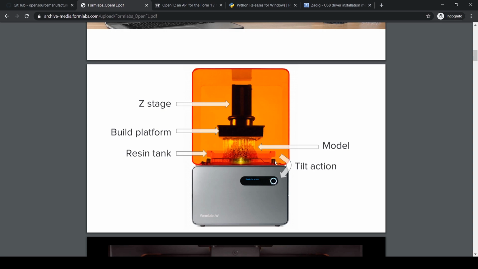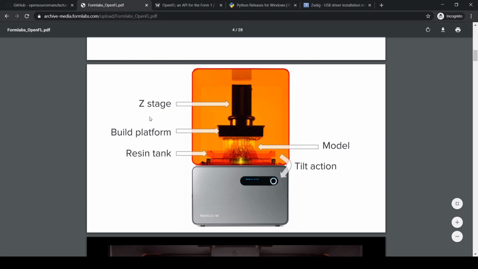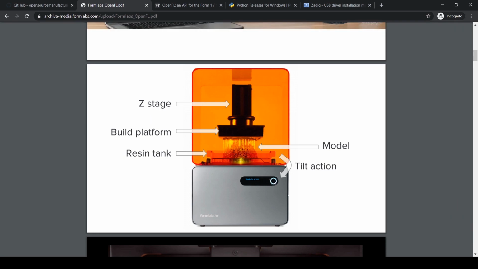On the Form1 and Form1 Plus, the vat normally will tilt down in between each layer, and that peels off the resin before it lifts up and goes to the next layer. What we've done is we've written a script that changes the peel action so that the vat does not tilt at all. Rather, the build platform will lift slowly 5 millimeters in between each layer and then return. We'll just take a look at how that script is run, what's inside of it, and what it does.